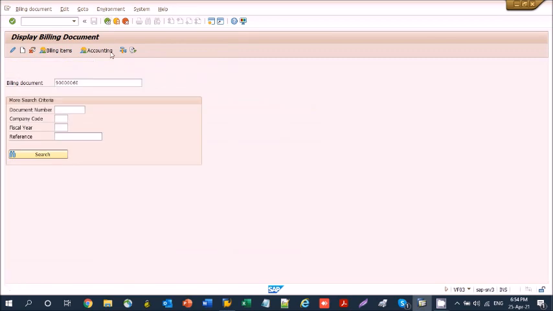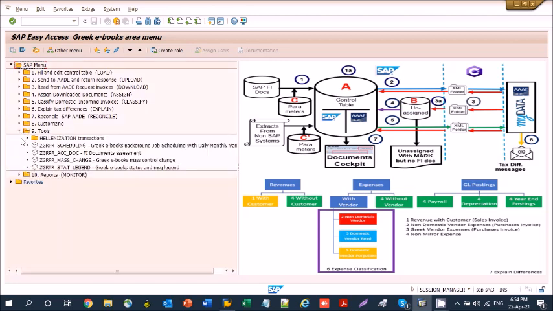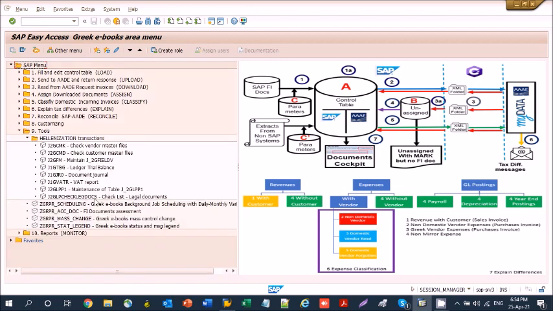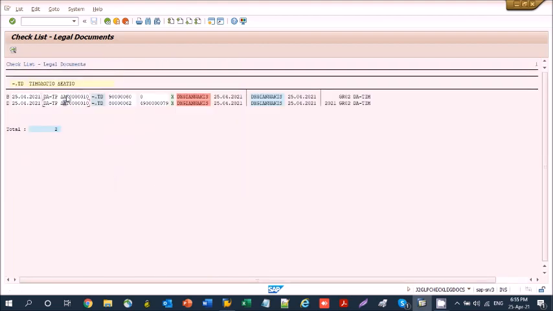You can also follow the transaction check legal docs in the tools for the posting date of today, and you will see the two legal documents in the Hellenization subfolder in the tools folder. The billing document and the delivery note.